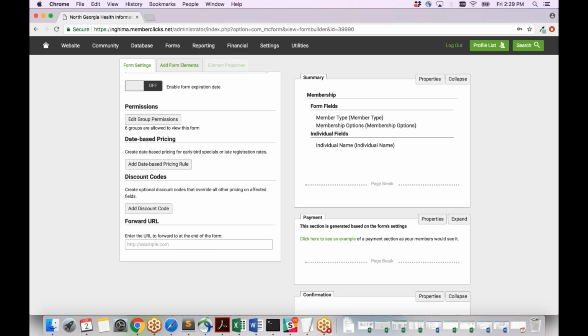Lastly, we've got this forward URL, and as far as date-based pricing and discount codes go, these are kind of difficult to use without a real-life example. But what I do want to mention is I want to make sure you guys know that we can do those things, because you may have a form you need created one day, and you might forget how to actually use it, or you might need help navigating how to use it. So you can call into our help team, or if you're still with me, I can help you guys walk through how to use those fields.